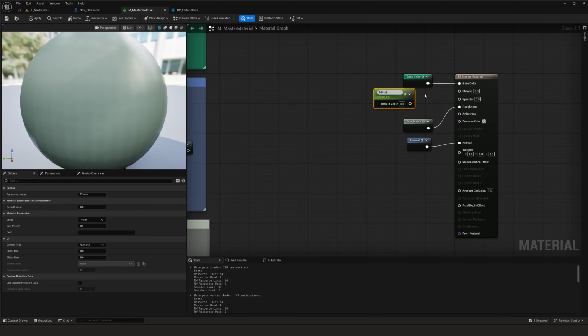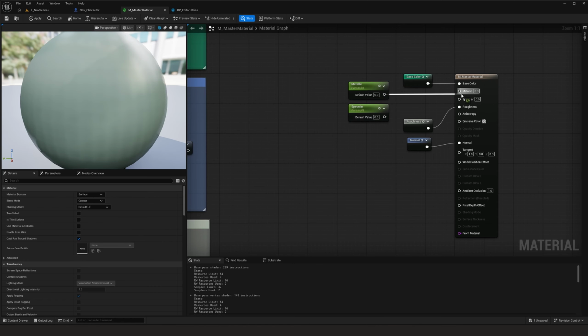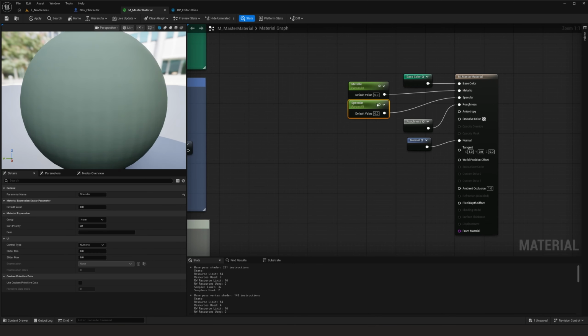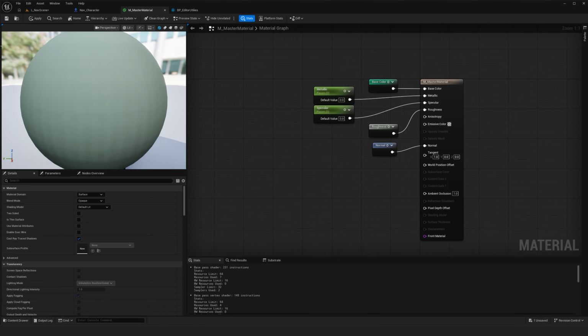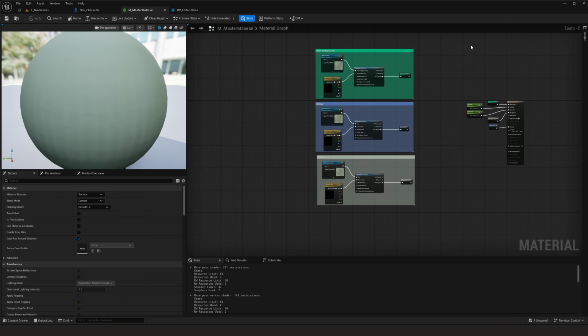And we'll call this one metallic, and the other one specular. Now, if you have textures for these assets as well, feel free to put them in. For the materials that I have so far, I do not. So we're just going to use basic values from 0 to 1. And I can save that, and that is our very basic master material created.